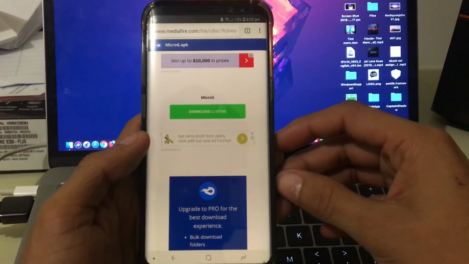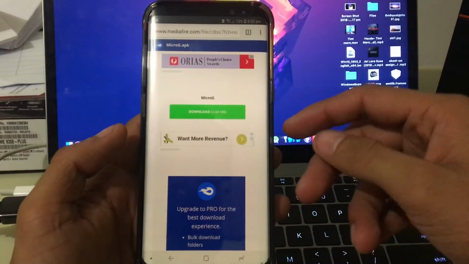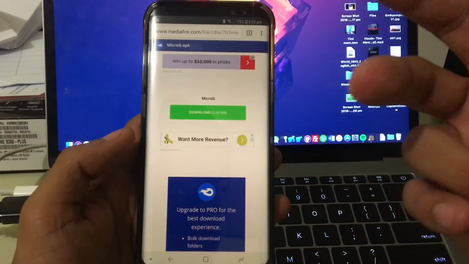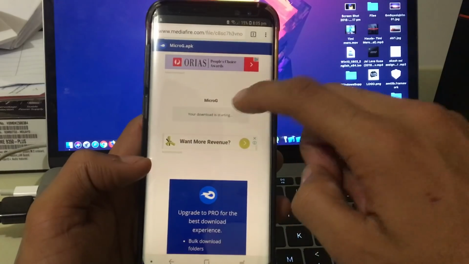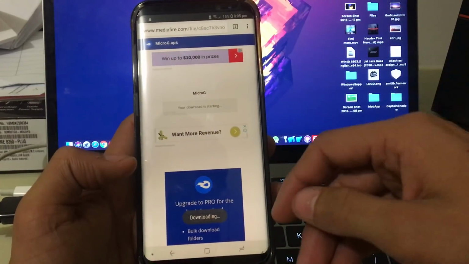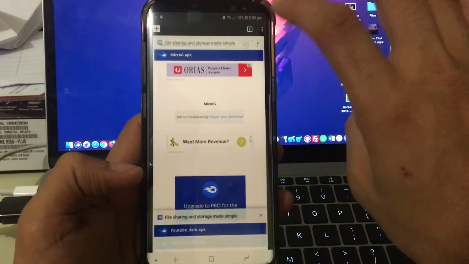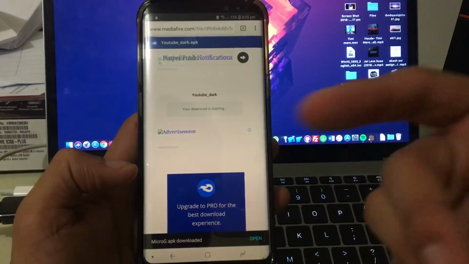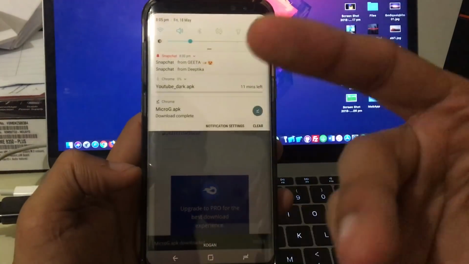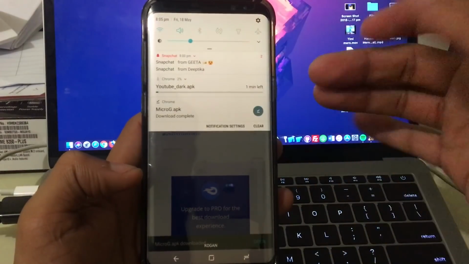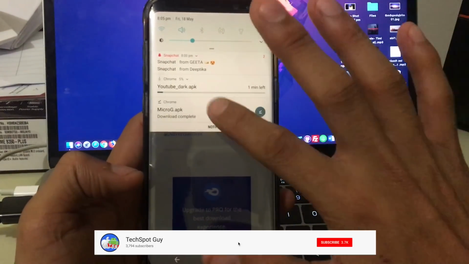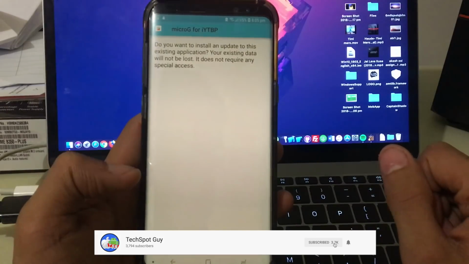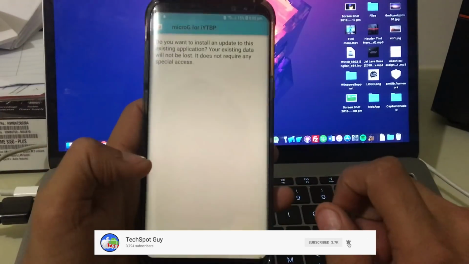So open up Google Chrome or any browser, and there's gonna be two download links, two files. Just click on download. There's gonna be a microG. Just tap on download. As you guys can see, it's downloading. Now I'm just gonna go to the next link, which is gonna be the YouTube dark APK file. I'm just gonna tap on the download, and as you guys can see, the microG APK file has been downloaded. I'm just gonna click on the application and just click on install now.